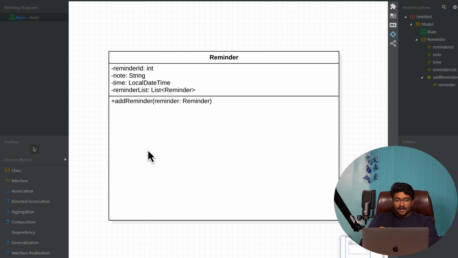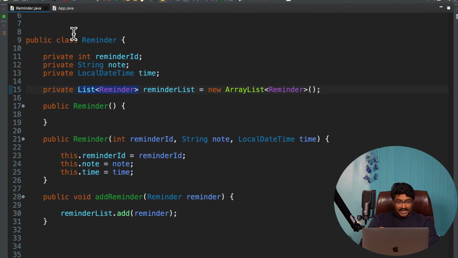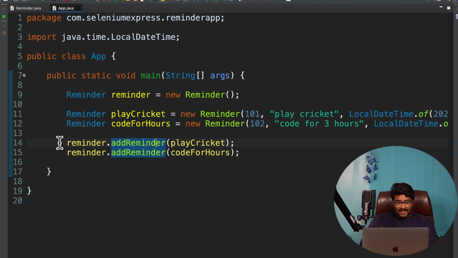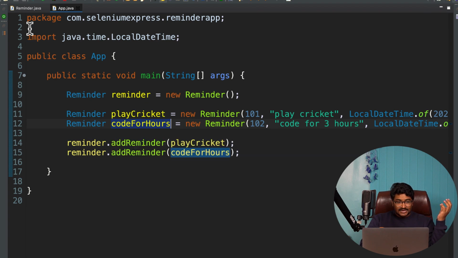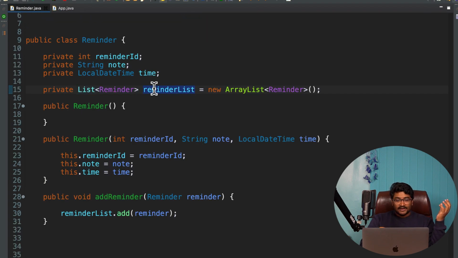So right now, how can I confirm that I have added all the reminders that I have in my application, in my app.java? I have added a couple of reminders called play cricket and code for hours, which are these couple of objects. How can I be sure that these objects have been added to the data structure, or to my list inside? How can I make sure? For that, I have to write a method which is going to help me print all the contents of that particular list to my console.